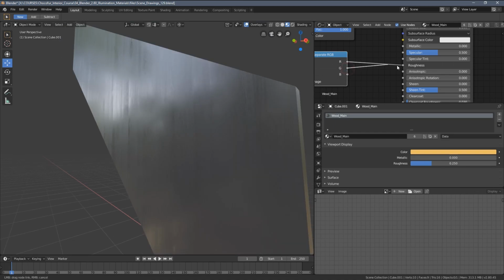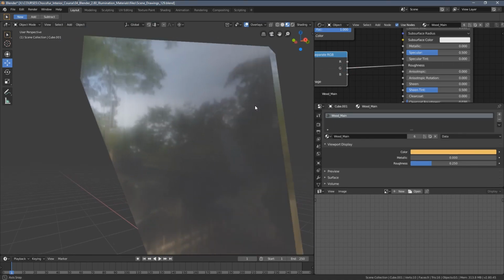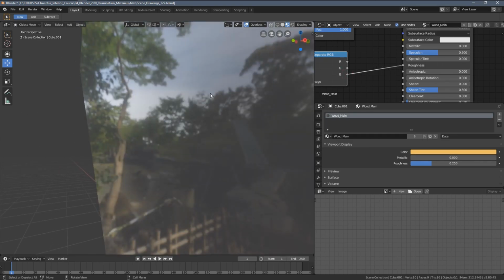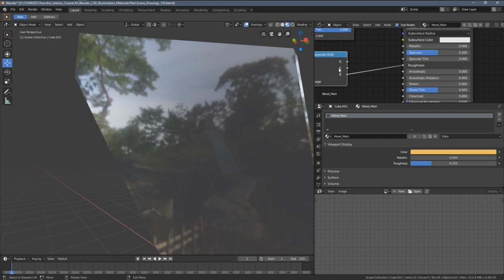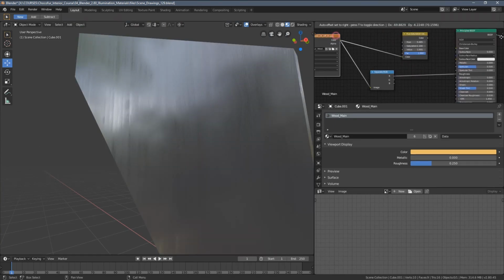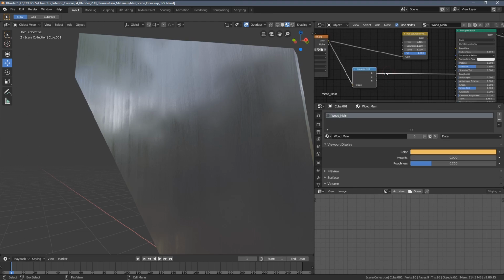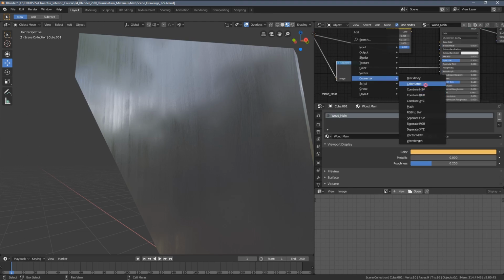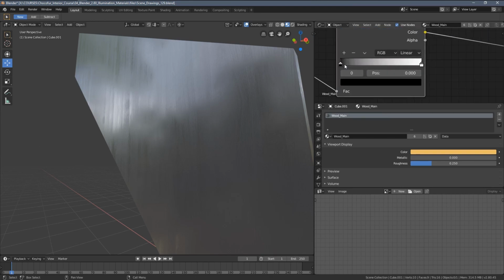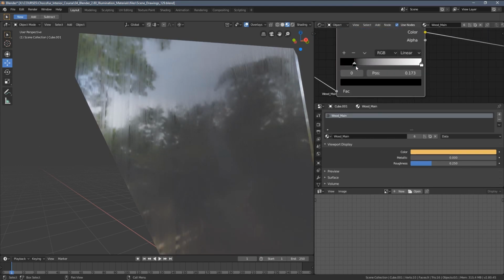Let's check the other channels. Yeah, the green is too reflective, and blue has no reflections at all. So let's keep the red, and to fine tune it again, I'm going to add a Converter, Color Ramp, and plug it in here. Let's make a little bit more space, and let's move the handles.